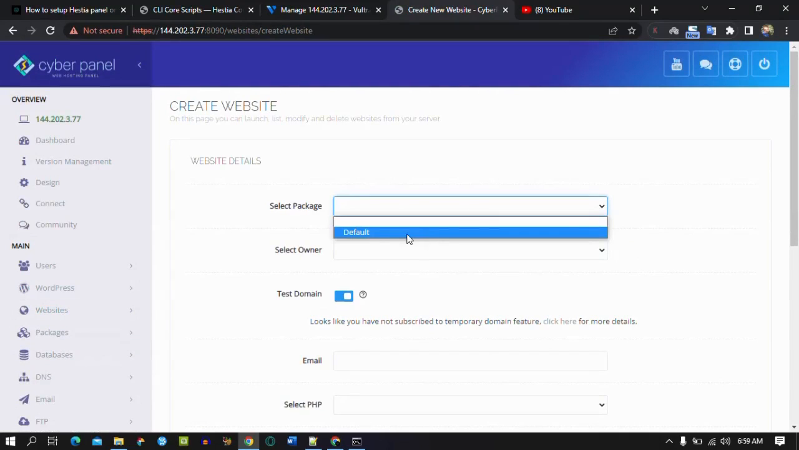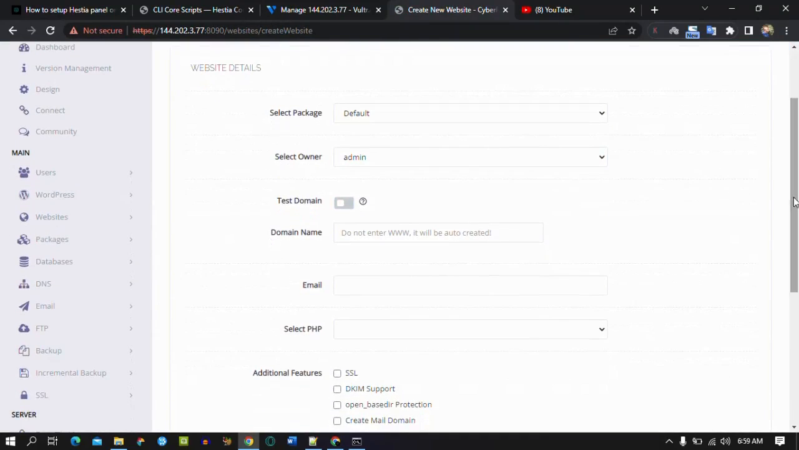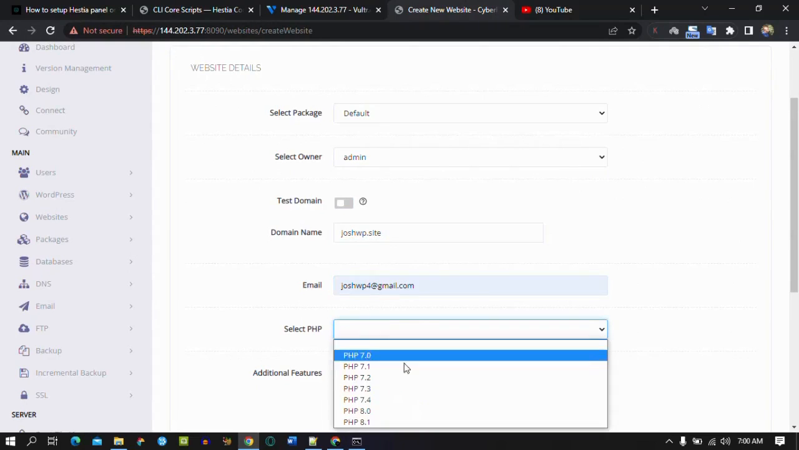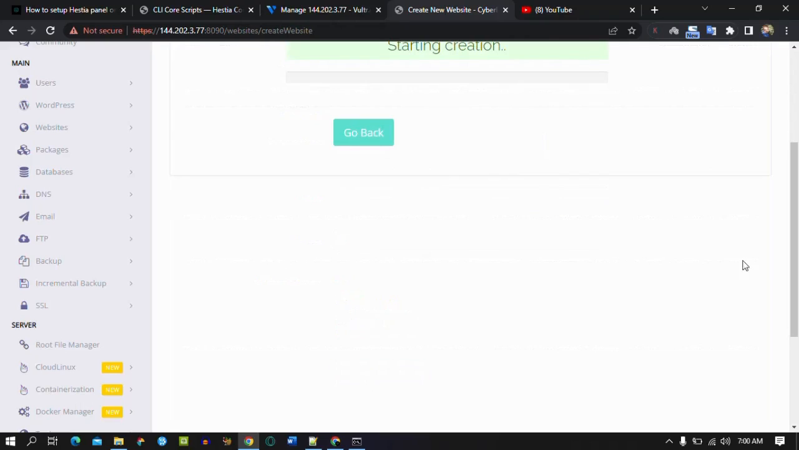Again, you go through, it's a default package. The owner is admin. This is not a test website, it's a real website. This round we're not using the subdomain, we're using the real website, joshwp.site. Put in your email and then choose PHP, the latest PHP. In this case, we want to use SSL. If you are interested in creating an email, you can just create a mail there. DKIM to support email protection, and then create that website.